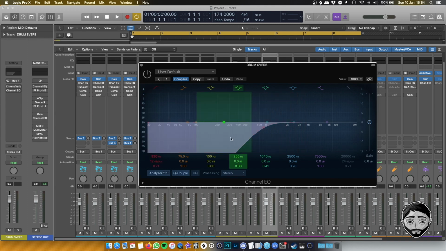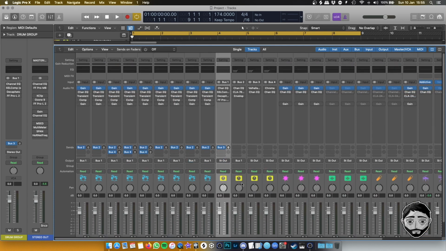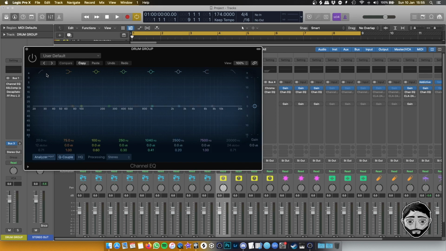Say you've got a snare whose fundamental is hitting at about 300 hertz. Ideally on a reverb effects send, you want to cut that out. Otherwise it would just get super muddy and washed out and you lose a lot of transient punch. So that's the drums.